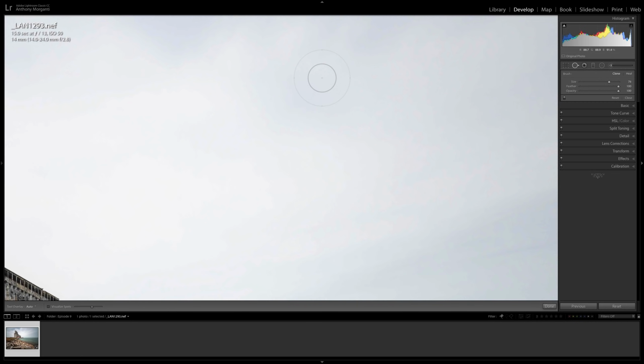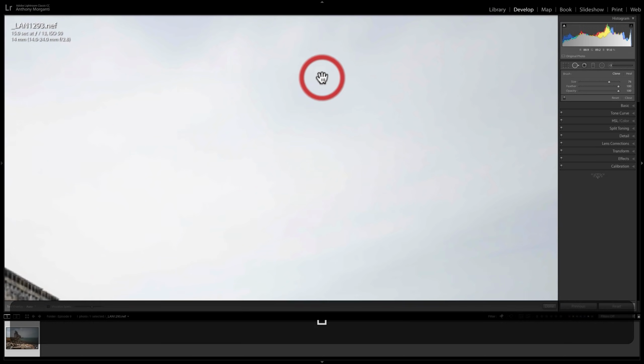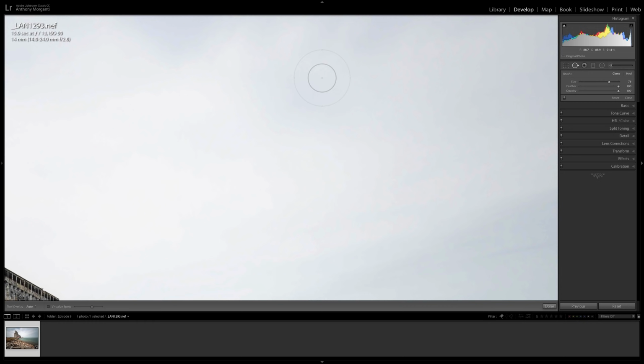When I'm ready to zoom out, I hold that space bar again, click again to zoom out. Also, while I'm zoomed in, if I want to drag the image around, hold the space bar in, and then I could drag the image around with the left mouse button.